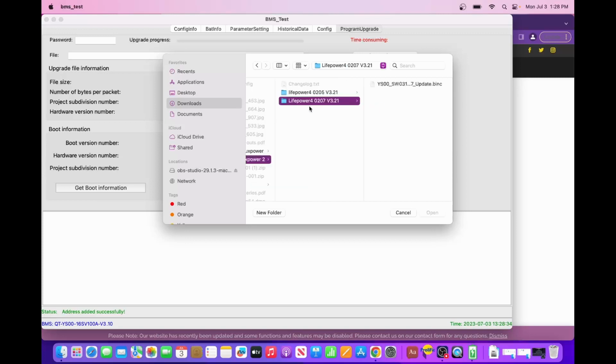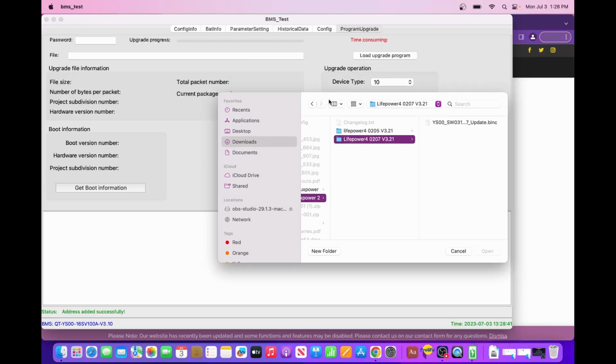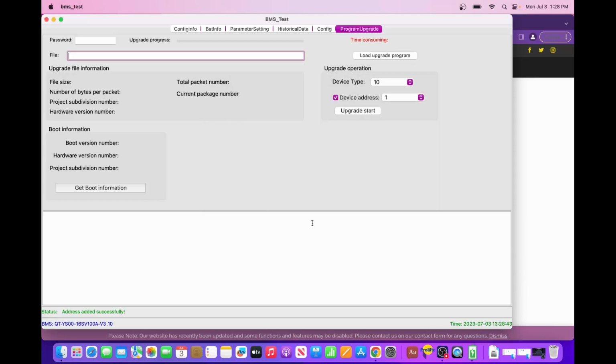So we can see here that we have a 0205 and an 0207. If you're wondering which one you need to do, it's pretty simple. All you gotta do is go to Get Boot Information. You'll click that, give it a moment.